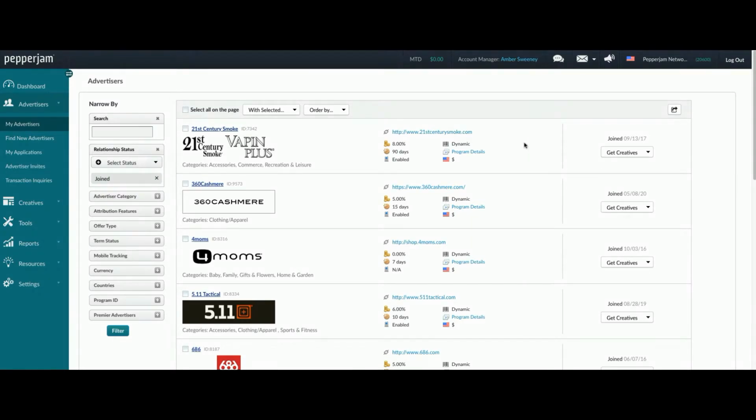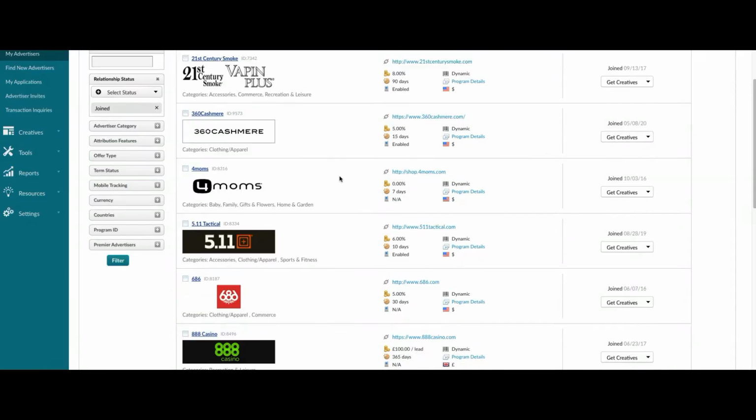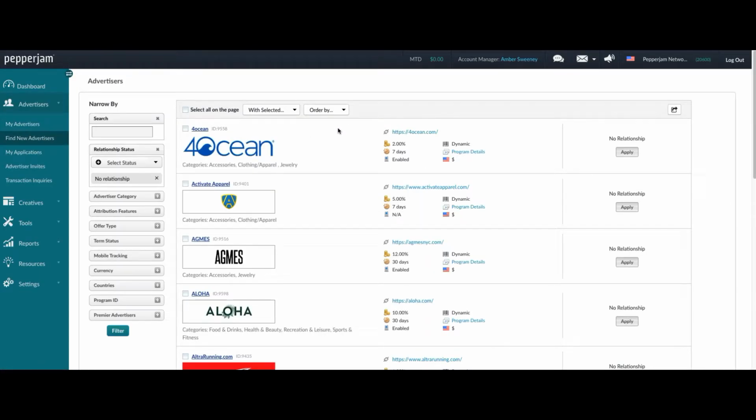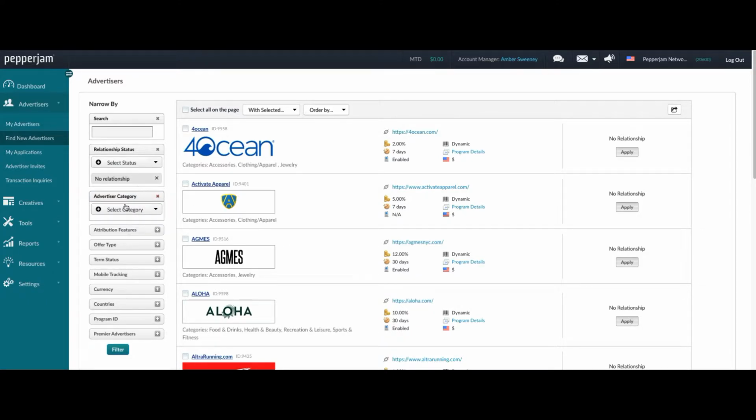And once you're ready to find new advertisers, you can click the Find New Advertisers button that's right under My Advertisers. Now here, you're going to be able to see the many advertisers that are part of Pepperjam. And if any of them fit your promotional type and you want to work with them, you can browse their profiles just like you did with the recently launched advertisers, and then you could click the Apply button to work with them. But if there's a specific type of advertiser that you're looking to work with, you can actually play with these filters on the left-hand column to get more precise results of the advertisers you like.